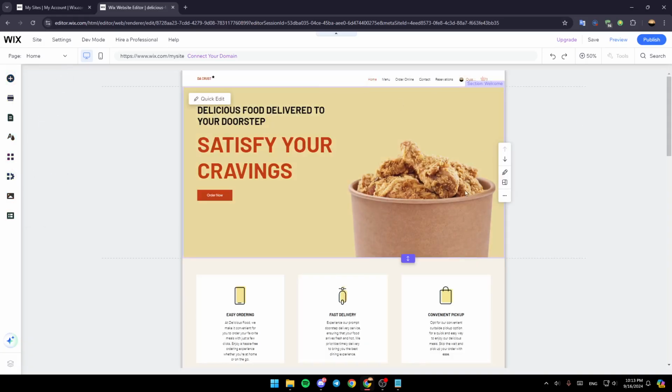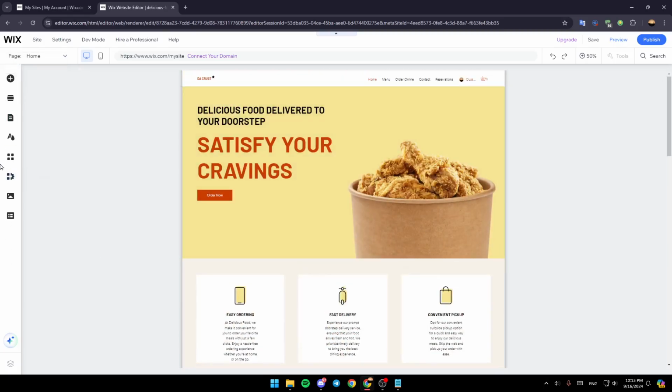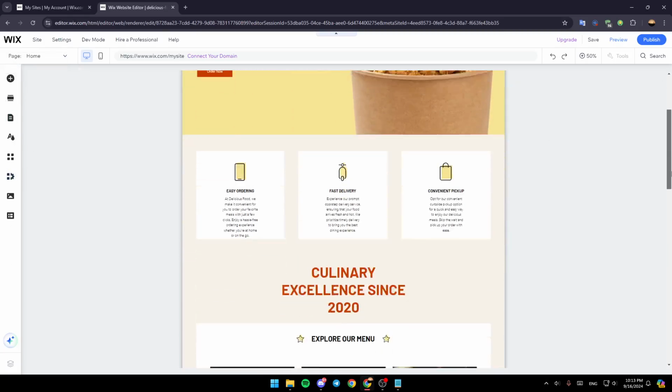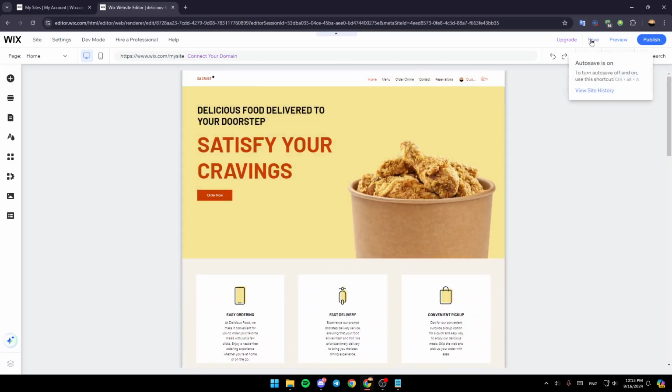This is how it would look like. So right here, as you can see, guys, right here in the left, you're going to find all of these tools that will help you to customize and design your site. And once you're done, you can go here to the top, save your site, and you can also publish it to go live.